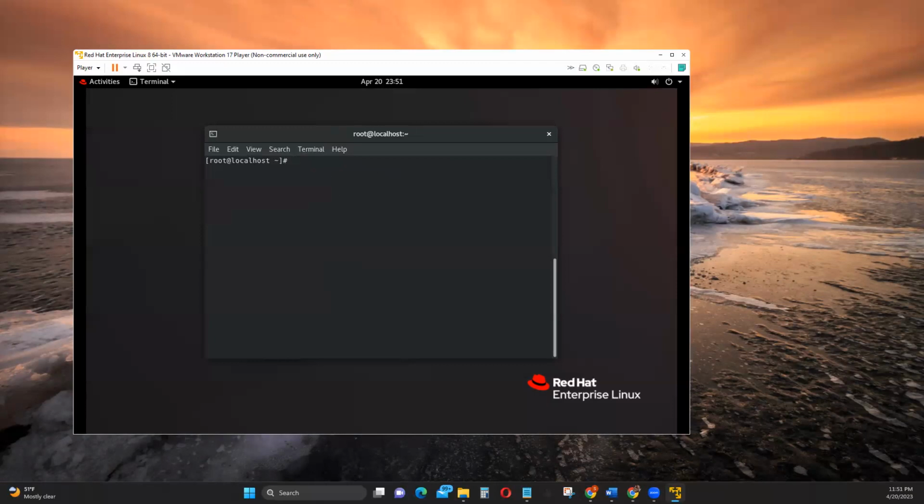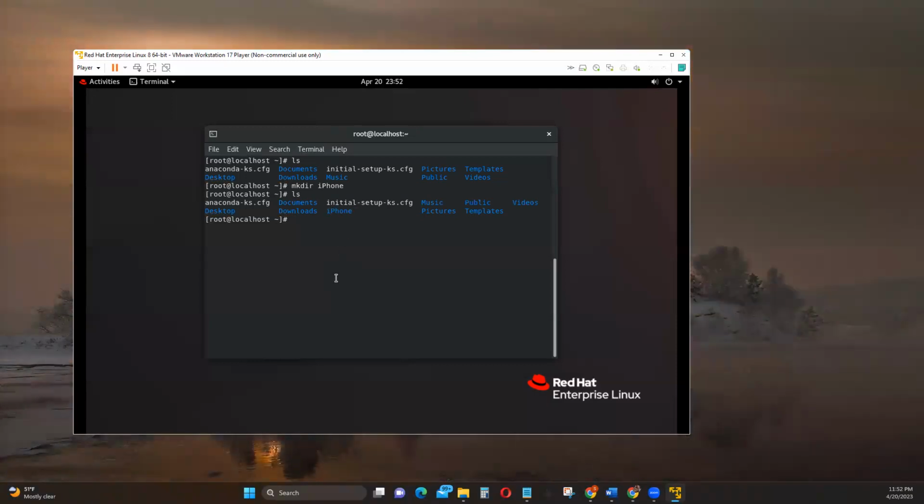Now, I'm moving forward. How do we, let's say, create a directory? That is a good question. To make a directory, we need to write mkdir, make directory, that's what it stands for, and write the directory name. Let's write iPhone. Make a directory called iPhone. And we write ls again. And as you can see, we have an iPhone directory.